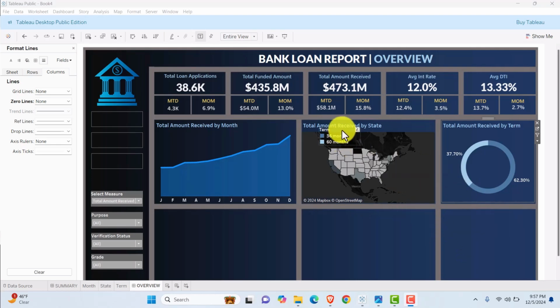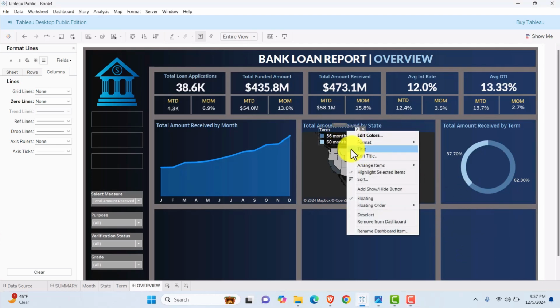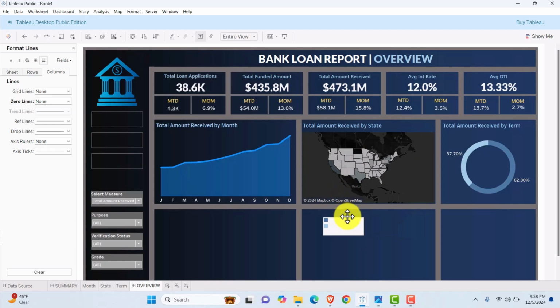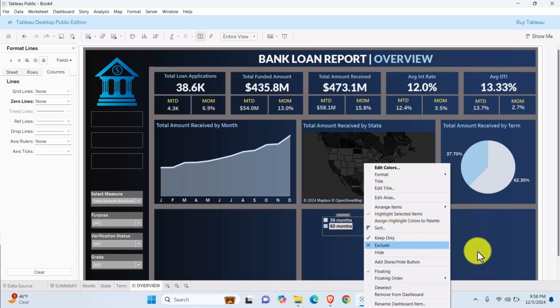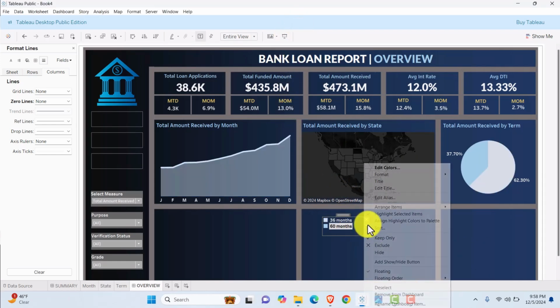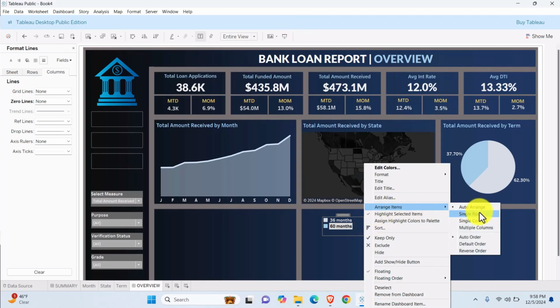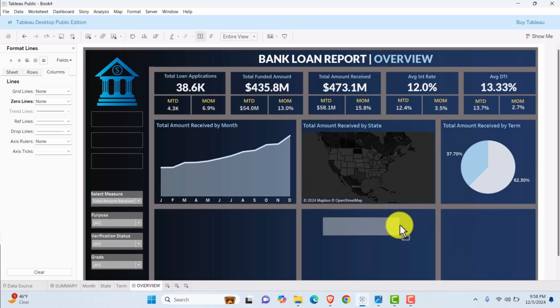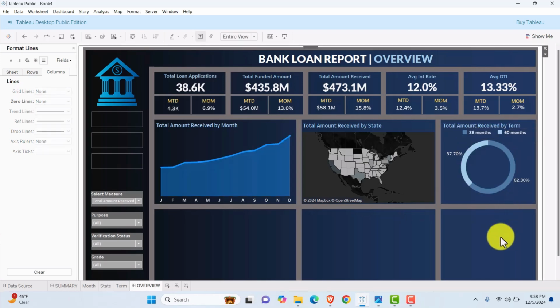Now the next thing we have to do, we just have to right click over here and uncheck this title, so the title is gone, we don't need it. And now I will click on this thing, and arrange items, and it's single row. I'll make it a single row, and I will increase the length, and I will decrease the height, and I'll drag it over here just to make it fit in this area. Okay, I think it looks fine now.